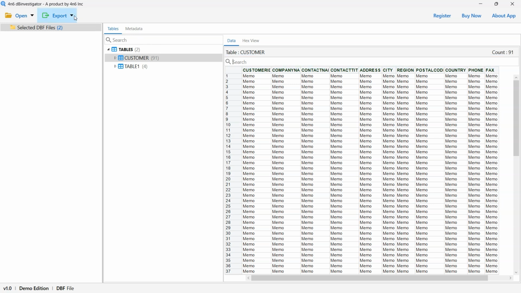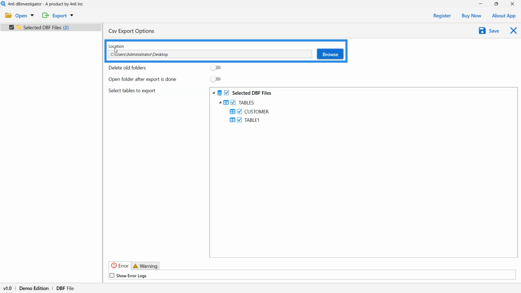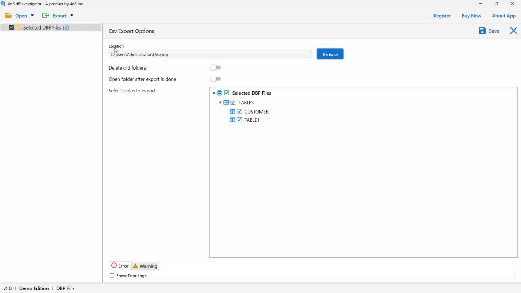Click on the Export option to convert DBF files into CSV format. Select the location where the exported files will be saved. Users can see other export options, such as delete old folders, open folder after export is done. Select Tables to export. This option allows users to select tables they want to export.